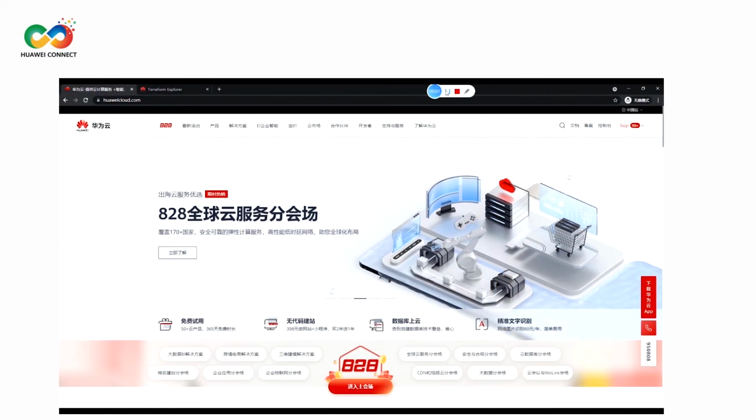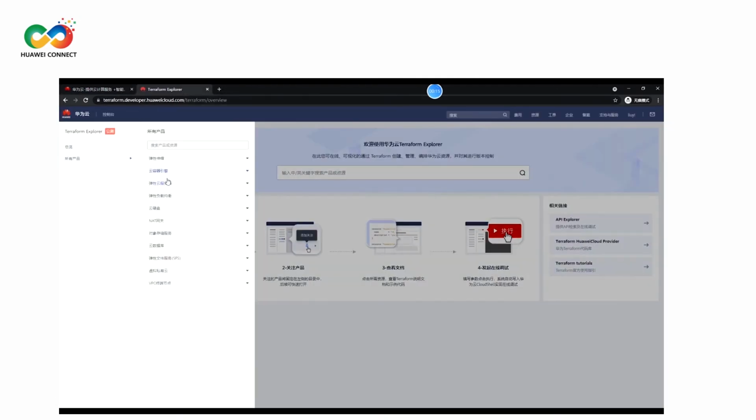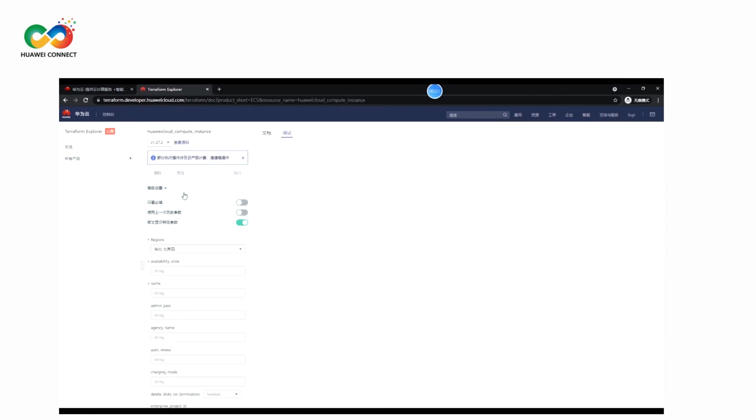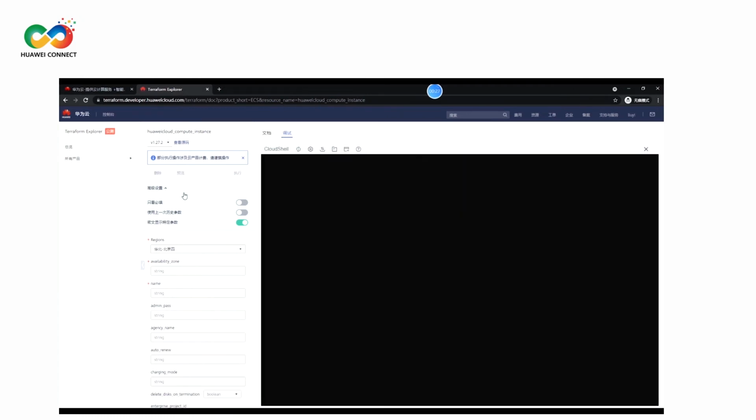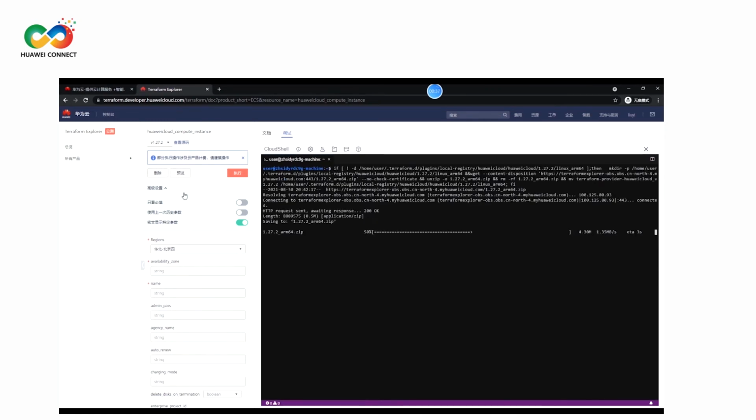How to use Terraform Explorer to quickly create an ECS. Open Terraform Explorer, click All Products at the top left corner, and select the Huawei Cloud Compute instance under ECS. Resource details are then displayed. Cloud Shell on the right is loading required dependencies. Now the loading is done.